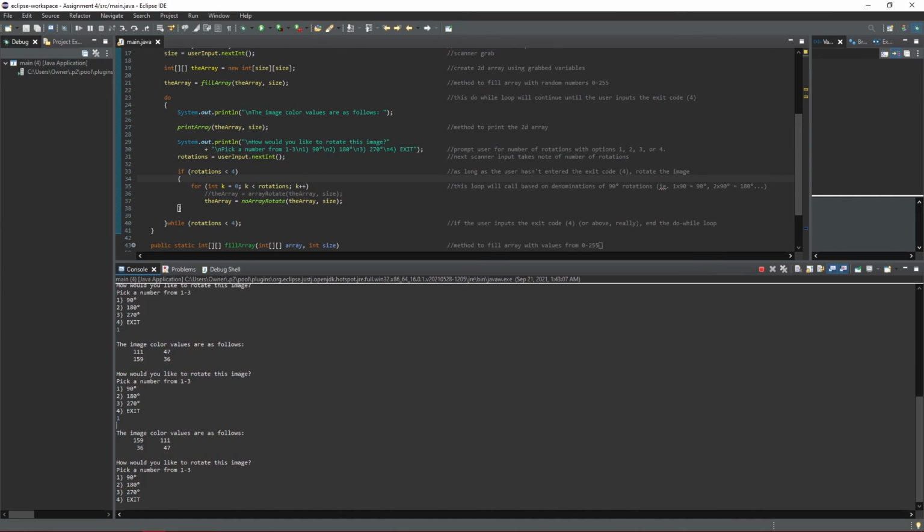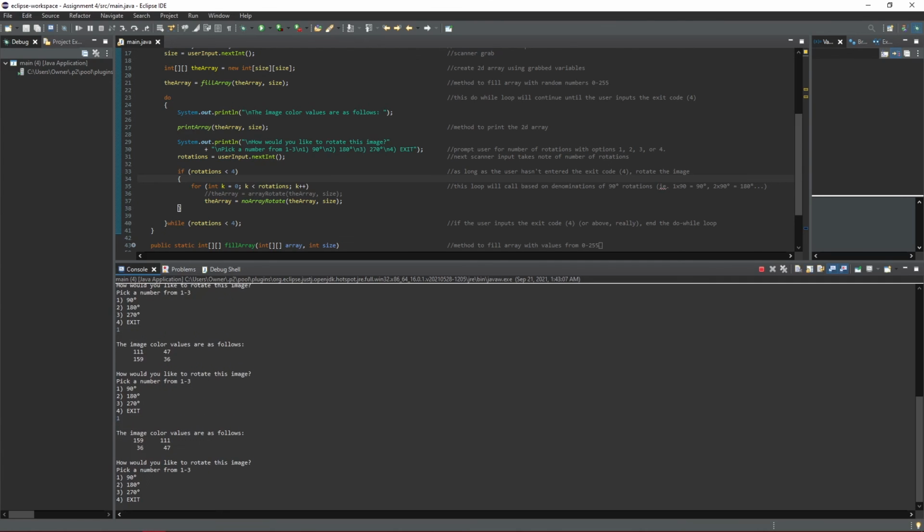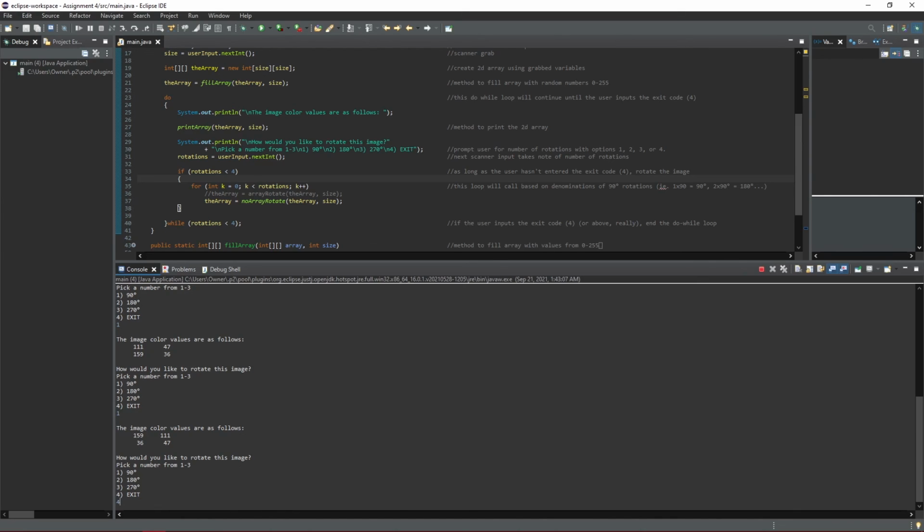So I rotated it 90 degrees 4 times, making it 360 degrees, starting with 159 and ending with 47, starting with 159, ending with 47. And I will choose 4 to exit the program.